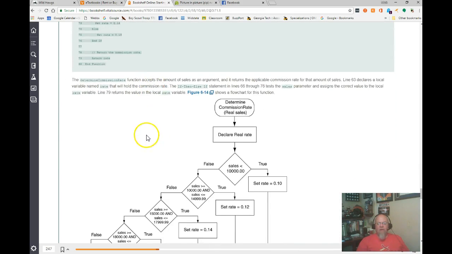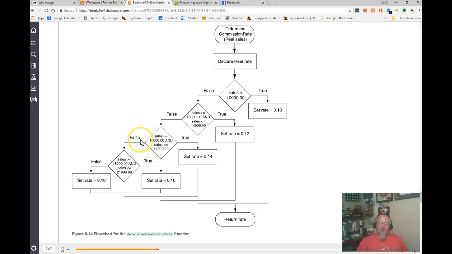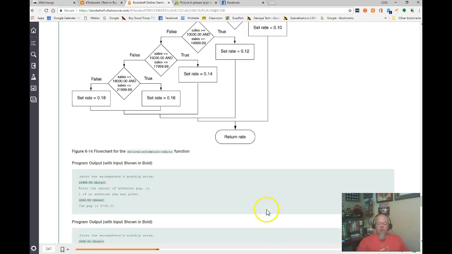So they kind of break it out, show all the different functions, and again, here's their nested if statements to basically determine the commission rate.